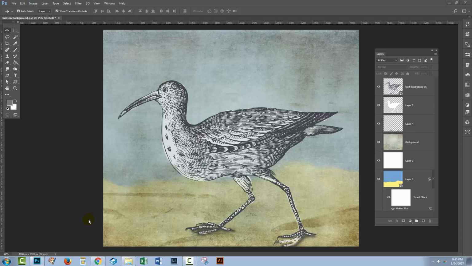Hello and welcome to this Design Cuts video tutorial, and today we're going to be looking at working with layer comps in Photoshop. We're going to look at what they are and how you can make use of them.